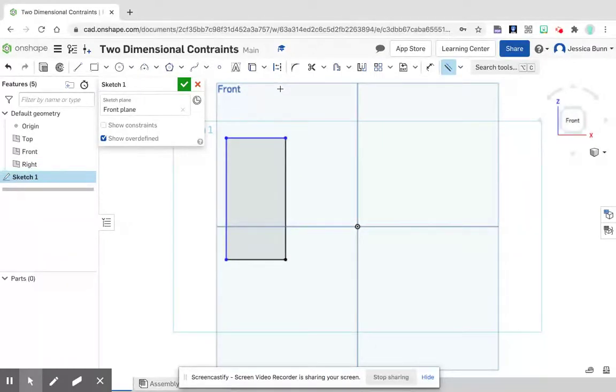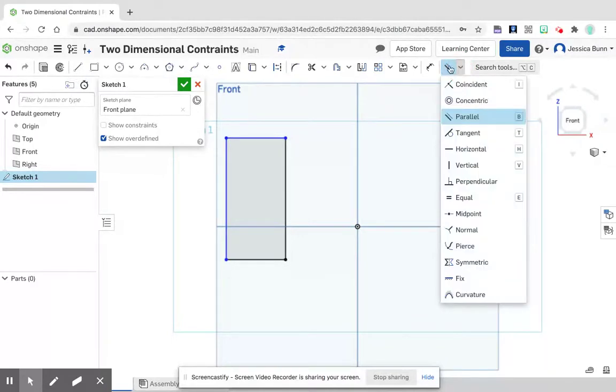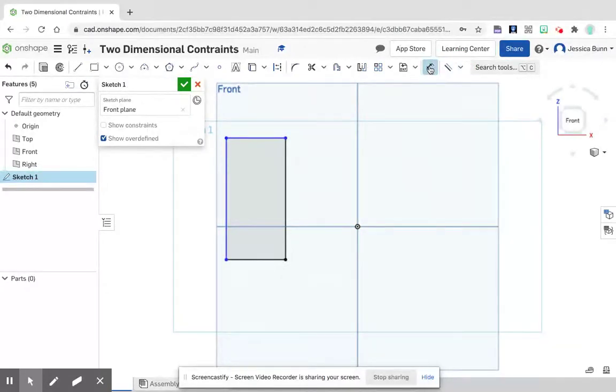Next in our directions, we're going to apply some dimensions. So here is where we found our line command. Here is where we found all of our two-dimensional constraints. And then here is where we'll find our dimensions. We'll choose this dimension command, and then we'll click on the bottom line to dimension it. So you'll left click here, drag your mouse, and then left click again.